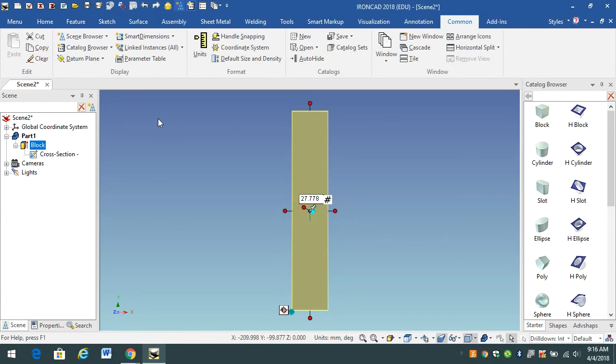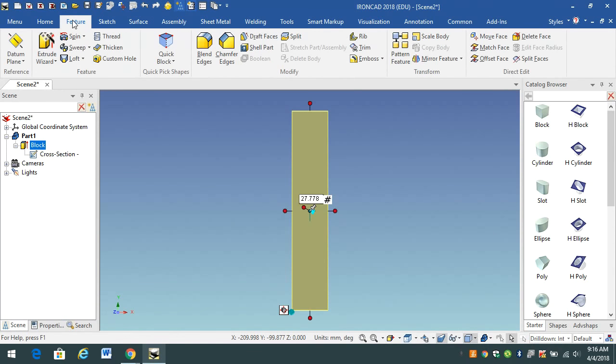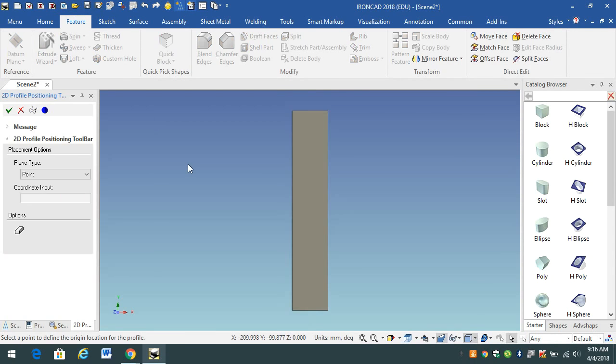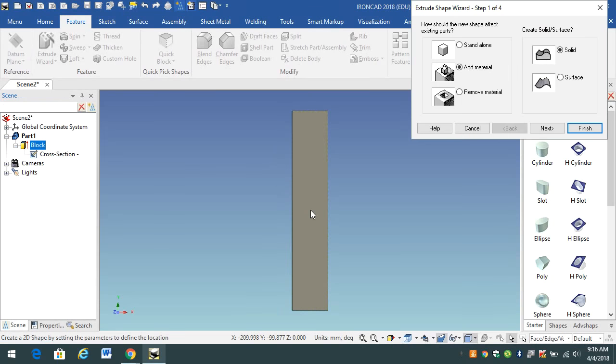So the next step is we're going to go to our feature menu. And on our feature menu, we're going to select the Extrude Wizard. Notice there's a drop down. Make sure you select Extrude Wizard and not Extrude. Once you click on Extrude Wizard, come over to your part, hover over it, and you'll see you get a green dot when you're hovering over it. Click on that green dot. That will ensure our grid starts in the middle. Select the Remove Material option and click on Finish.